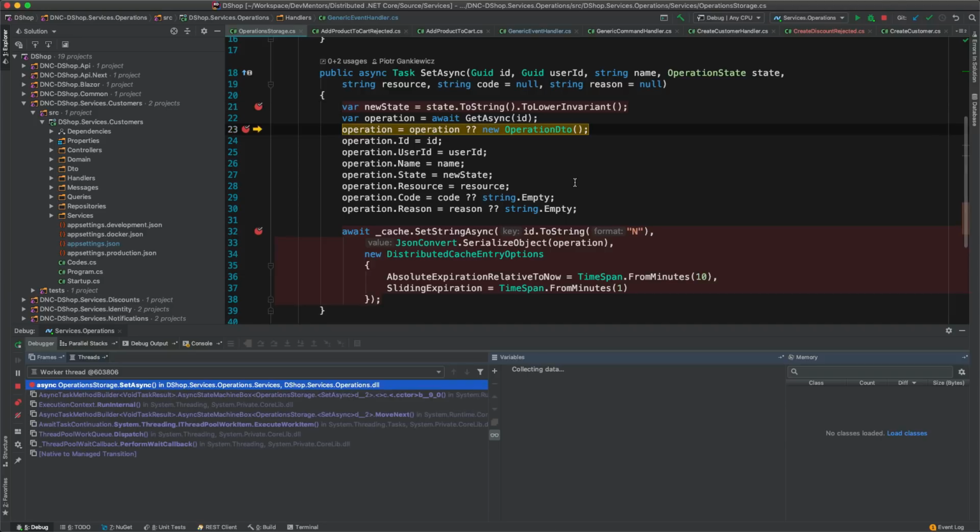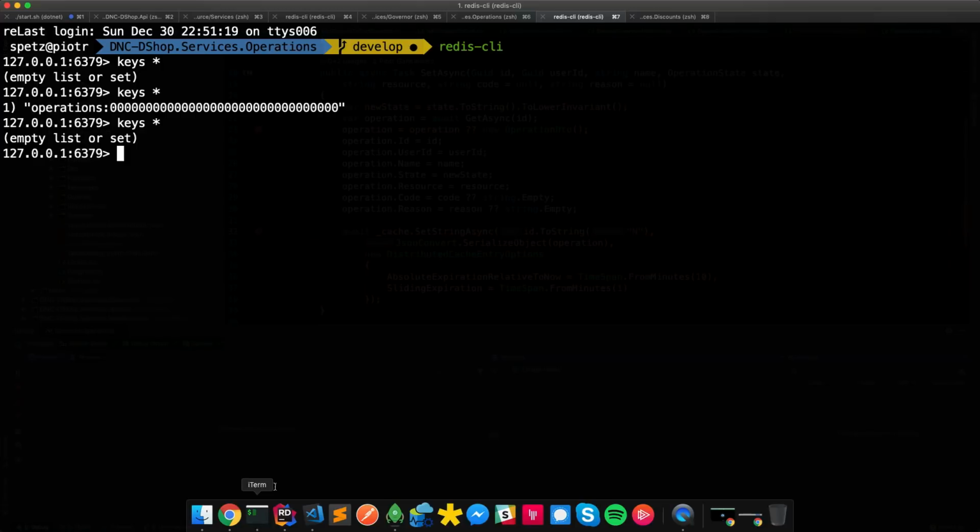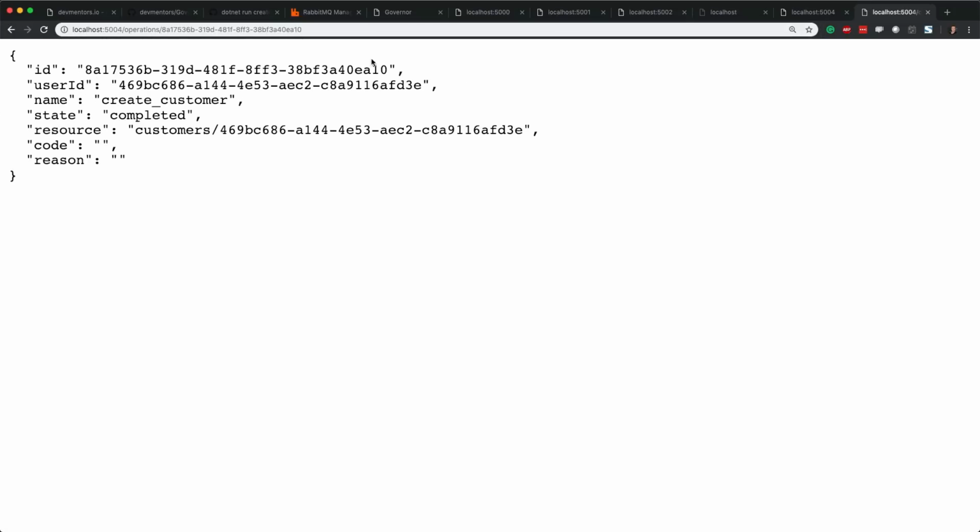Just create a customer and nothing else. So yeah, here is our key, and finally I can grab my operation DTO, which looks like this. As you can see, finally, our correlation context ID, the user ID, the name of the command that originated the request, state, for example, the resource, the endpoint where we can get our customers from, code, reason empty because there was no exception.